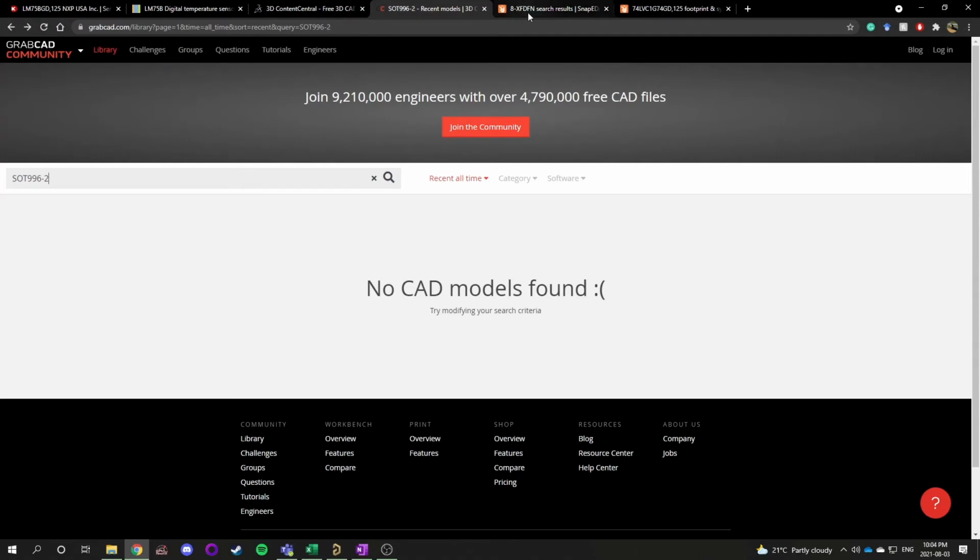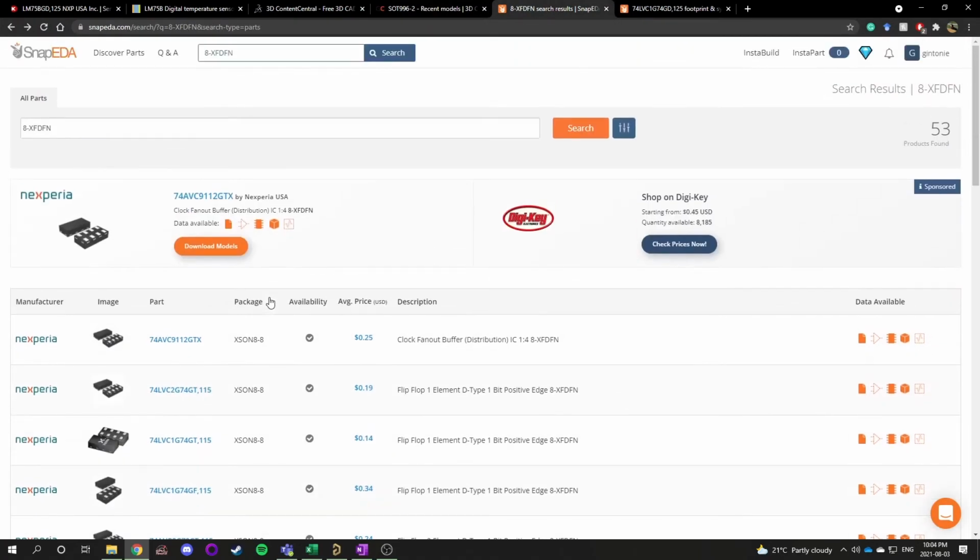Another great website is SnapEDA. SnapEDA is basically a website where you can download not just 3D models for components, but footprints as well. If you do ever download a footprint from SnapEDA, please check the data sheet to make sure the dimensions are correct, and as much as you can, try to make your own footprints.